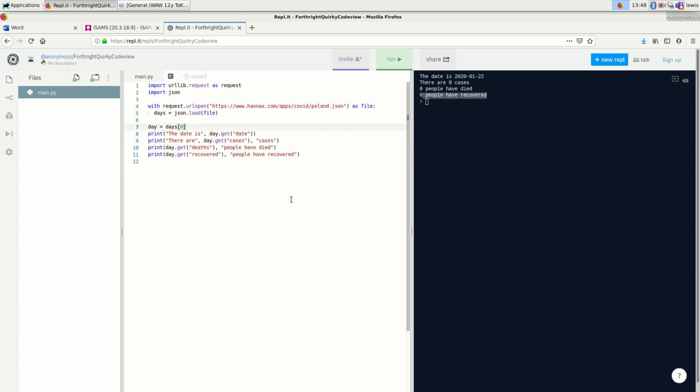So let's change that. Let's look back at yesterday. I'll change that days to -1, and I'll run the program again. And okay, so yesterday there were 634 cases, 7 people had died, unfortunately, and 1 person had recovered. Oh, I'm going to sneeze. I hope that's not coronavirus. Okay, after that sneeze, I'm back.